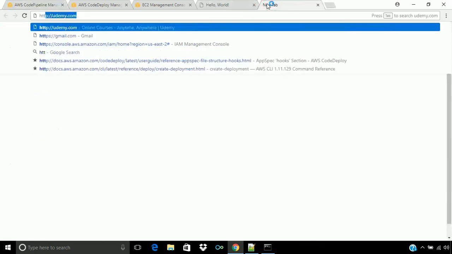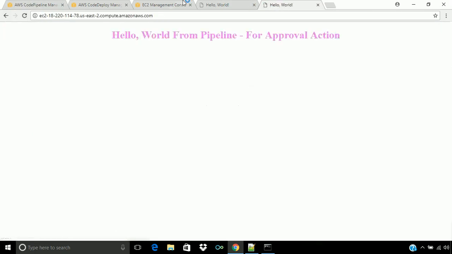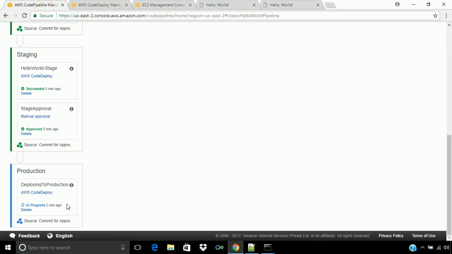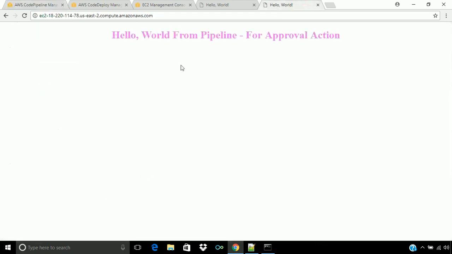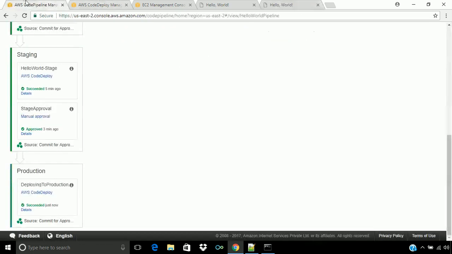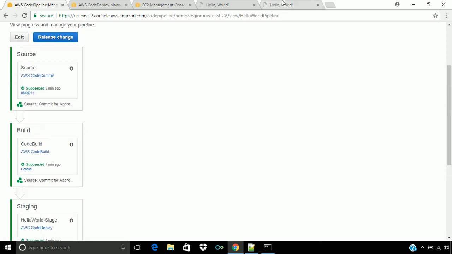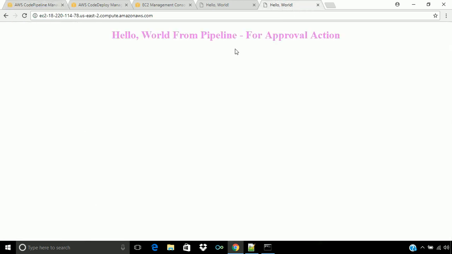So let's navigate to this, and the change has been deployed to our production instance. As we can see, in a few seconds it will be completed, and we can see the change on our production instance. So this is how we can design the whole release process in our code pipeline. We can see that the production stage has also completed successfully, as we can also see our change on the production instance. So this is how we can review the changes before transitioning to the production instance.